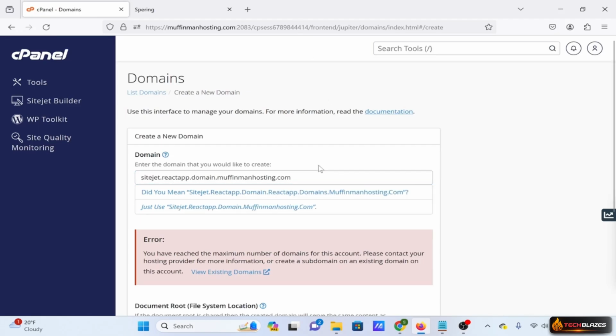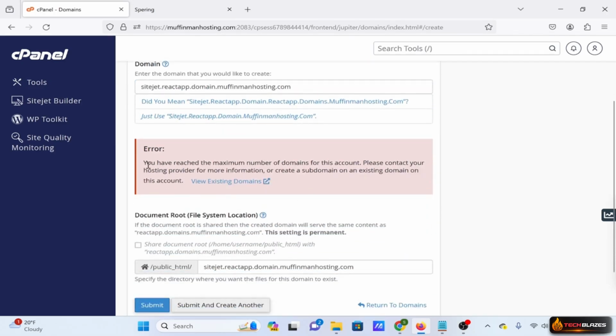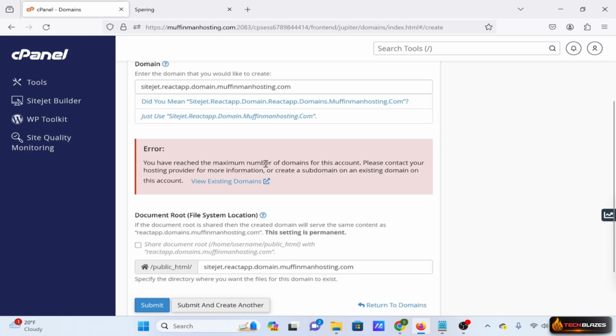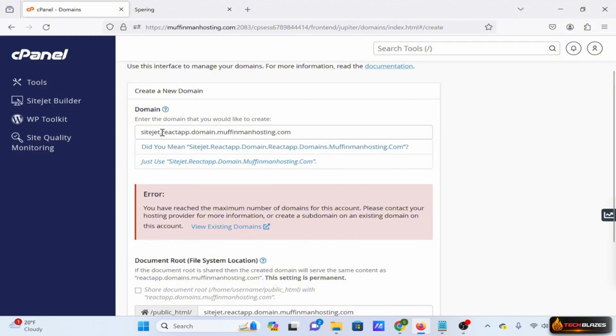And so this is going to create a subdomain called SiteJet for my large domain of reactapp.domain.muffinmanhosting.com. Now we can scroll down here and you'll see this error: you have reached the maximum number. On the plan I have purchased right now, I'm only allowed to have one domain, and that domain is this one here. But if you look at it, you can create a subdomain of my existing domain. And that's exactly what I'm doing.